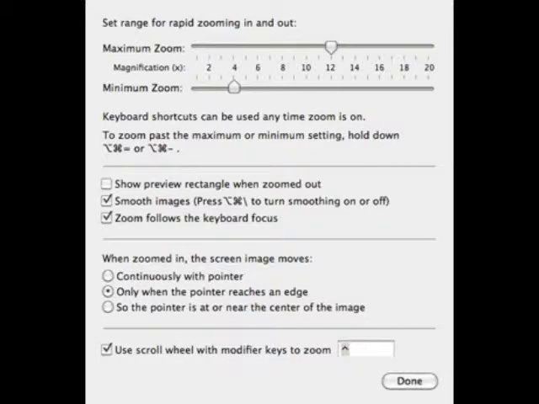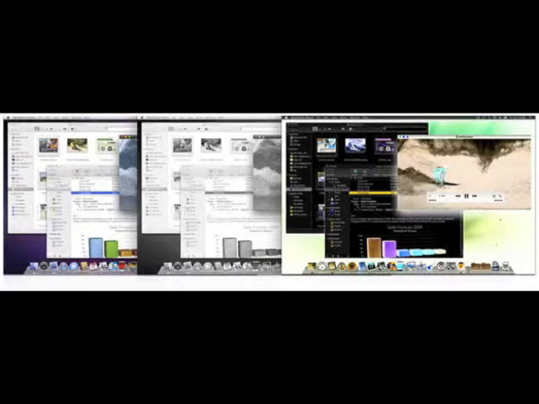Another feature is magnification. Magnification will allow the screen to be magnified up to 20 times larger than the original screen. Another item that can be magnified is the cursor, and it makes it easier to follow the mouse.